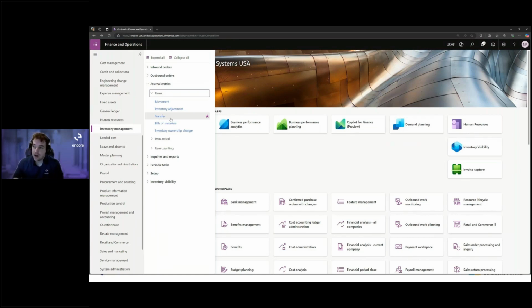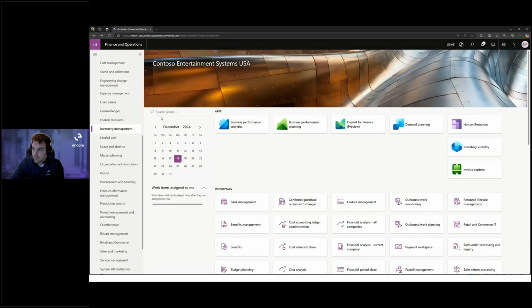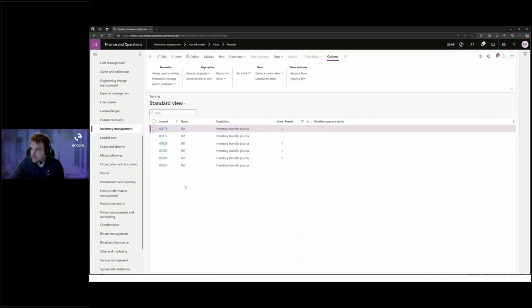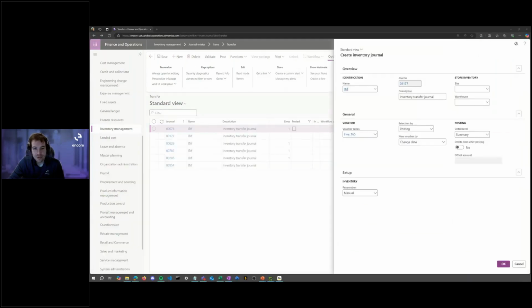This is because all of the options in this menu are journals, and Microsoft, maybe naively, assumed that people would know movement journal, inventory adjustment journal, transfer journal. So we'll go into our transfer journal here. Let's click New at the top to make a new transfer journal.